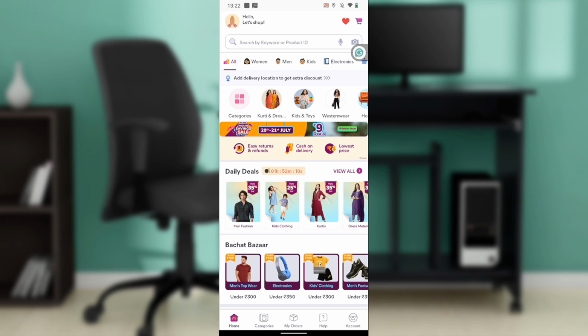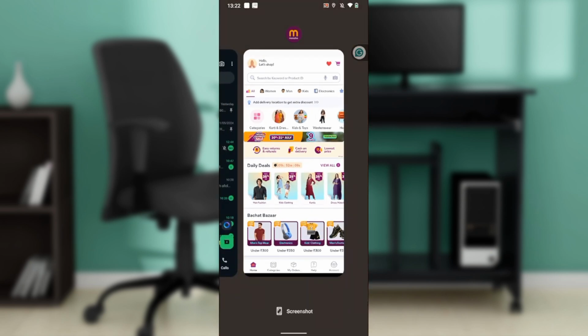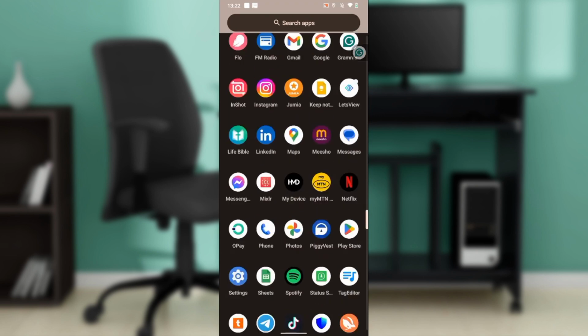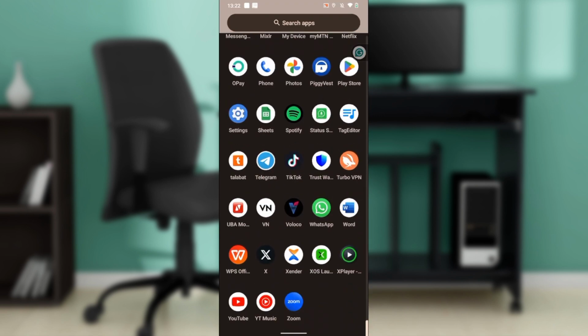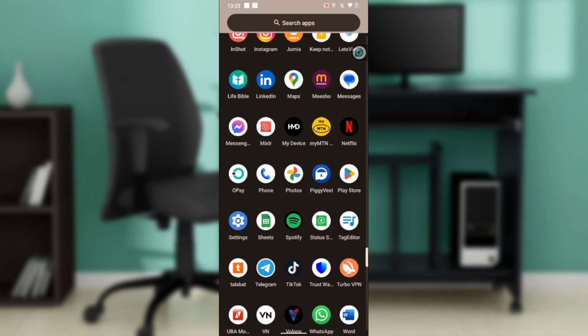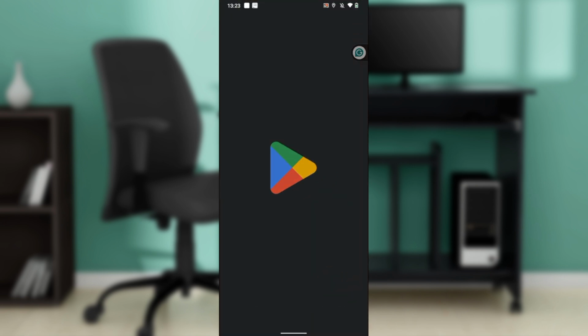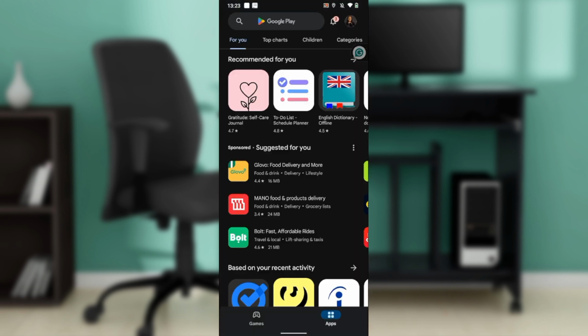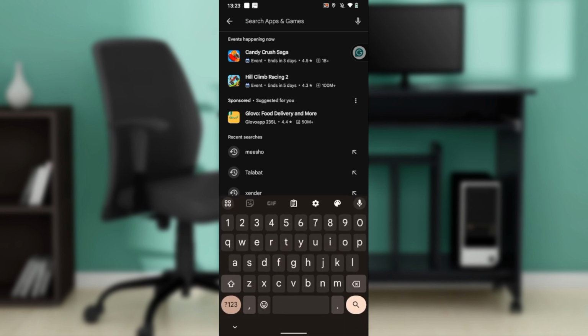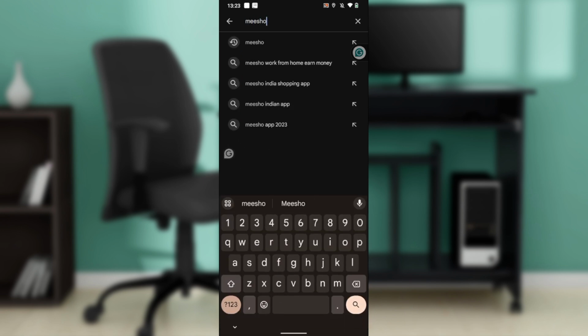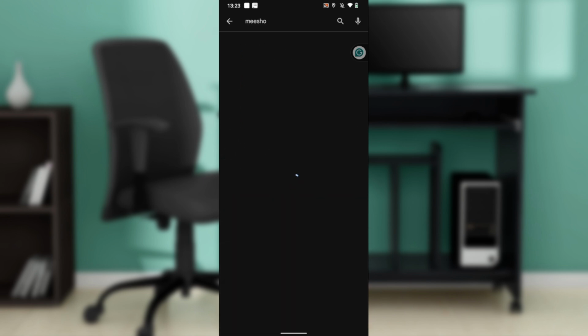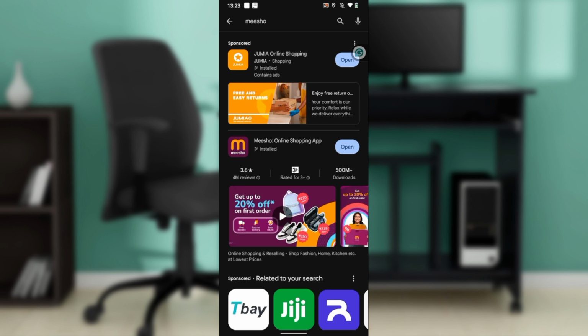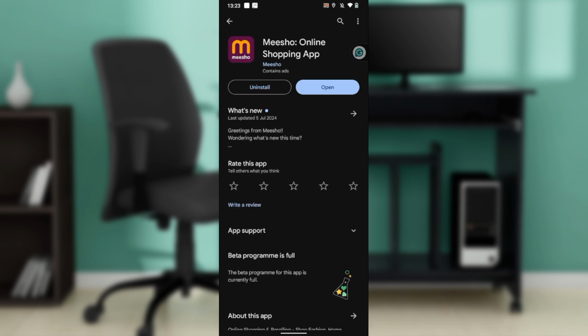If you want to update your Meesho application, then you need to open the store that you downloaded it from. Now, this is Play Store because I'm using an Android phone. So from this Play Store, if you're using an iPhone, please use Apple Store. So head over to the search bar and type Meesho. Once you type Meesho, Meesho is going to be up. So here where you have Meesho, just click on it.